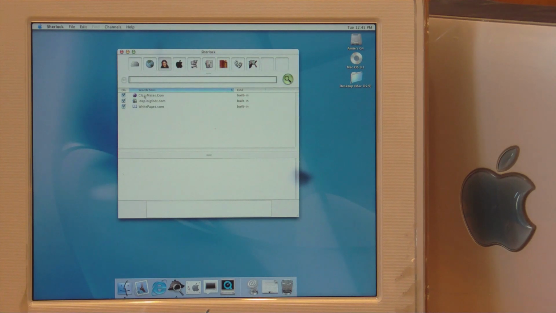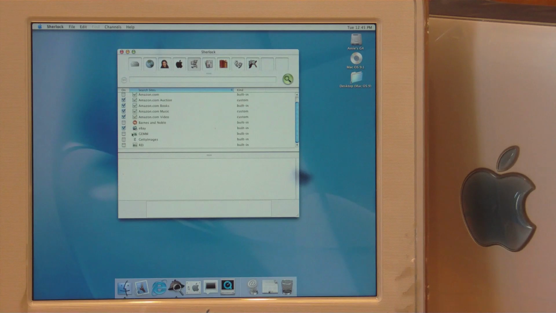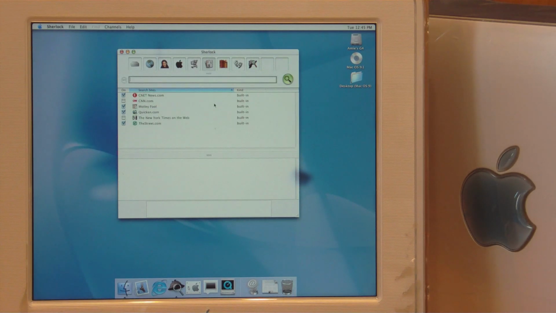People Search, Classmates.com, IDAP.bigfoot.com, and White Pages. The Apple Knowledge Base. Shopping, we've got Amazon and eBay, of course they're still around. Barnes & Noble, GEMM, which I'm not sure, and REI is actually listed under shopping. And 1-800-Flowers here way at the top. Newspapers, we got CNET, CNN, Motley Fool, Quicken, The New York Times, and The Street. No Fox News back then.